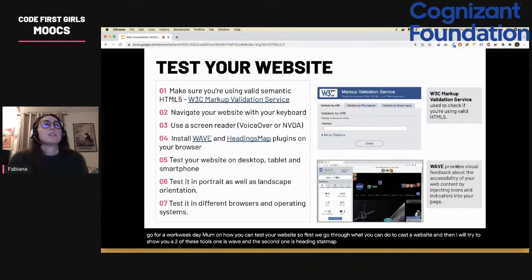So to understand and check what you are doing right and what needs improvement, there are a few tools and methods that you can use. So the first one is using the validator, the markup validation service from W3C. You can either copy and paste your HTML in the website.